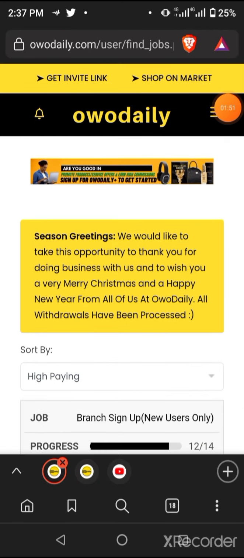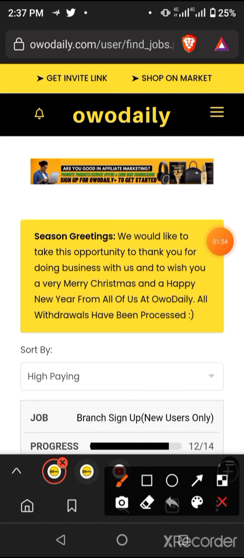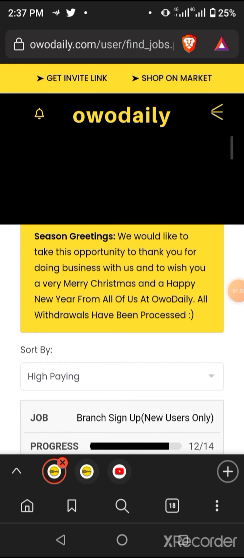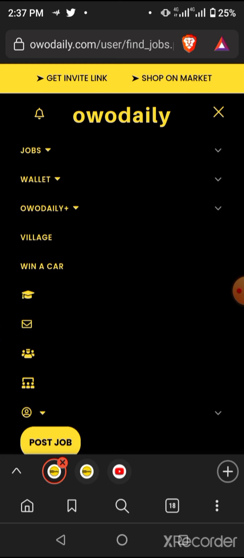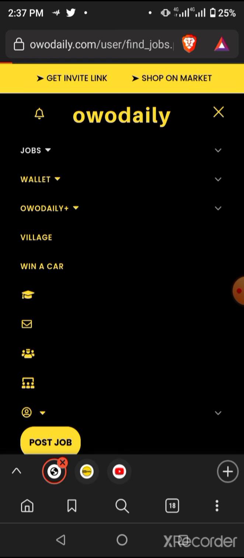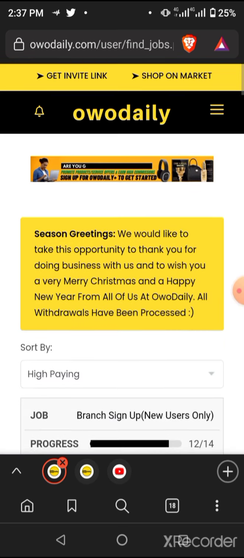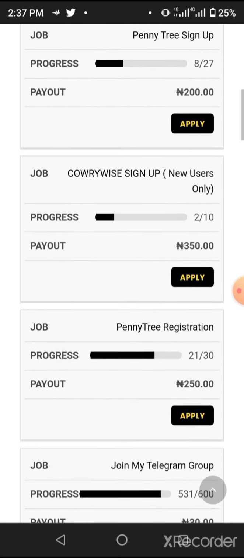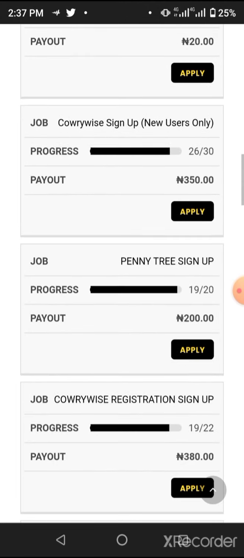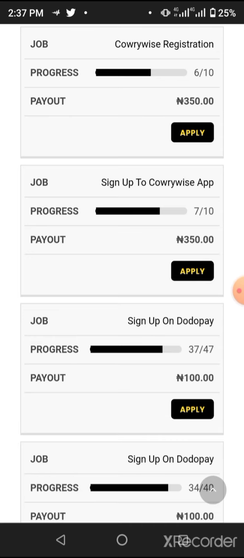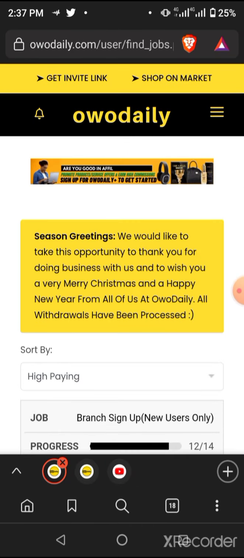So basically, once you come here, let me show you something. You see this part of this place. This is where you're going to click. As a member, you can also come here and do some jobs. You can click on this place that says available jobs, and you'll see jobs that you can apply for. Some of these jobs require that you sign up for an app. Some of them require that you like and follow people and all that. You can also post your own jobs.